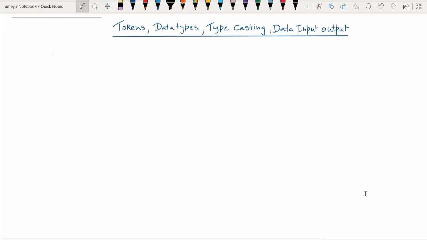Today we shall see various topics. We shall see what are tokens, data types, typecasting, and how data is input from the keyboard and how it is displayed on the computer screen in Java. So let us start by talking about Java tokens.